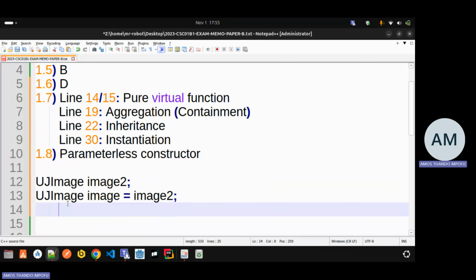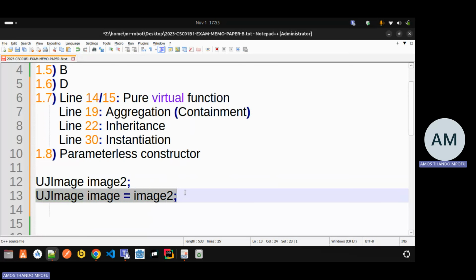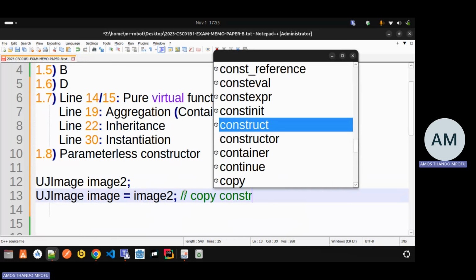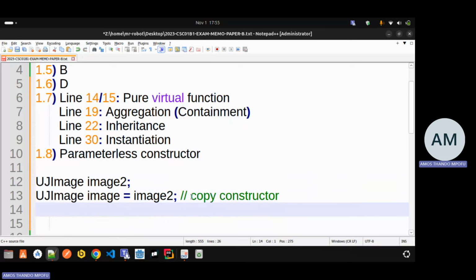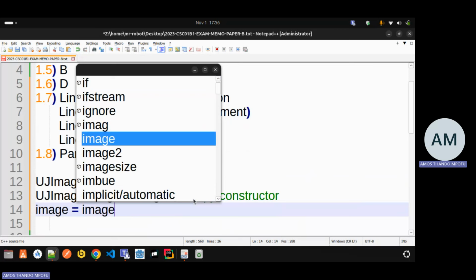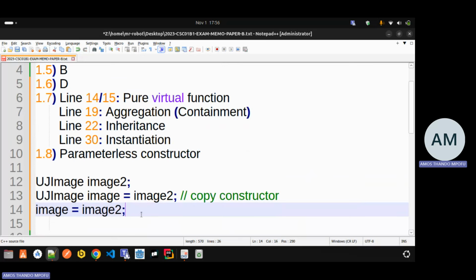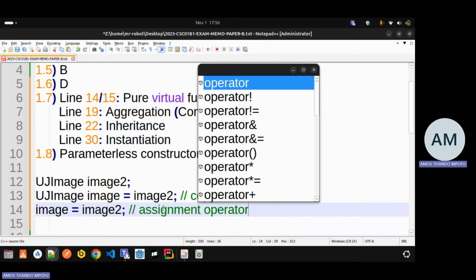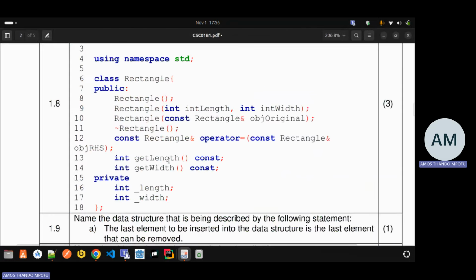This line of code, when you use the assignment operator, basically you do two things in one line. You declare that object and assign it to another object. This will call the copy constructor. So copy constructor is necessary. And then when we assign an object, right, image 1 to image 2, this will call the assignment operator. So that'll be necessary.